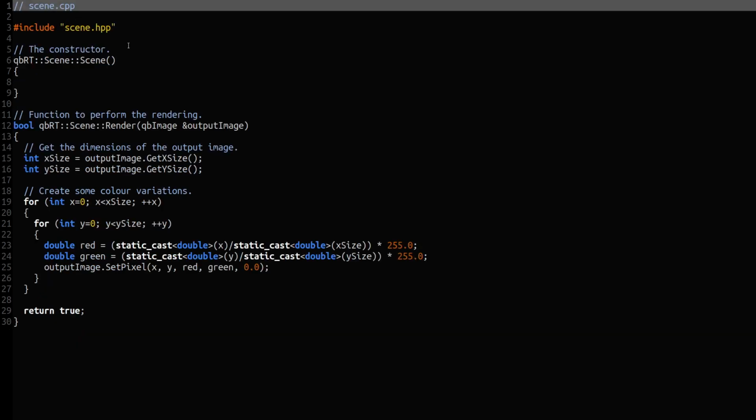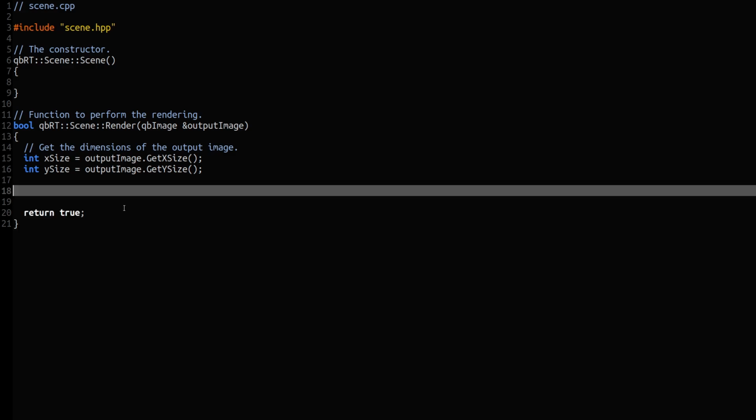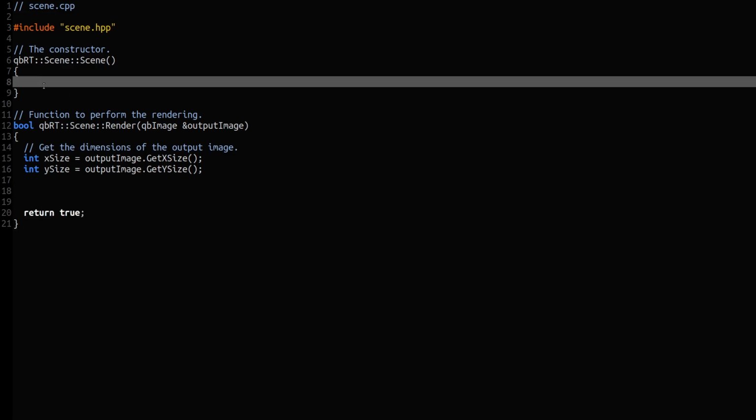Now let's look at the modifications we're going to make to scene.cpp to actually make it do something. So here we are. This is scene.cpp, which at the moment is incredibly simple. This is simply the code that we wrote in the previous episode that made the color variations, and we're actually just going to go ahead and delete that code, leaving us like that. Right, and now what we need to do, in our default constructor for our scene, we need to put some code. We need to configure the camera.